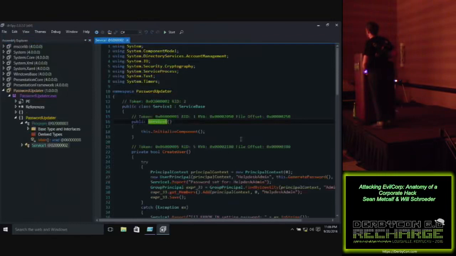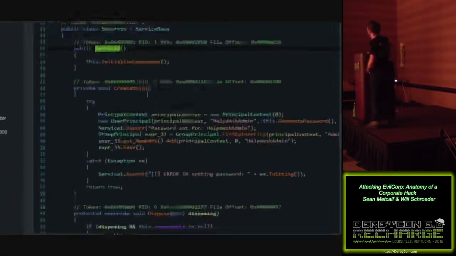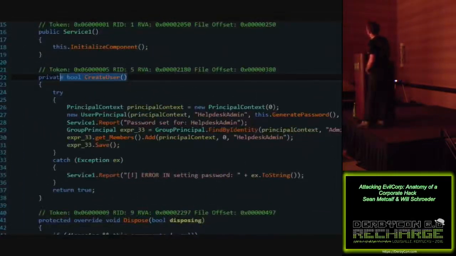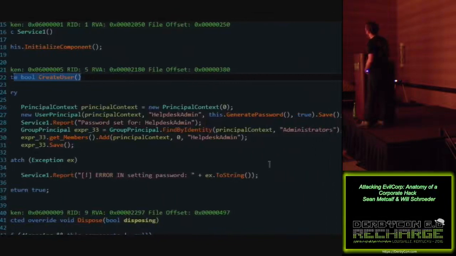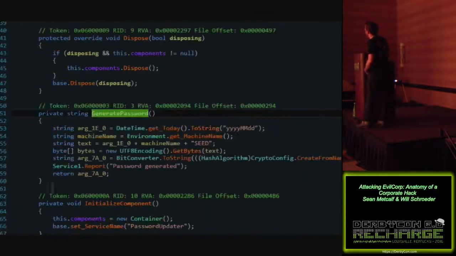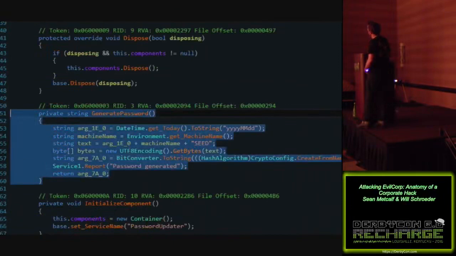Okay, the service is starting. We see this create user function that looks like it's creating a help desk admin. All right, that's kind of weird. There's a generate password function. Okay, this looks like some type of algorithm that's being used to set whatever the local admin password is.